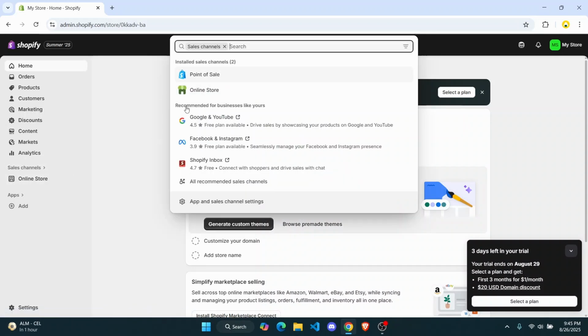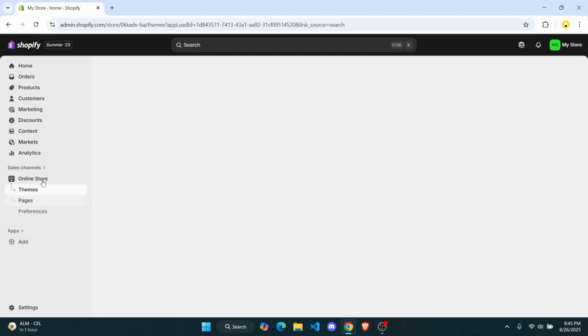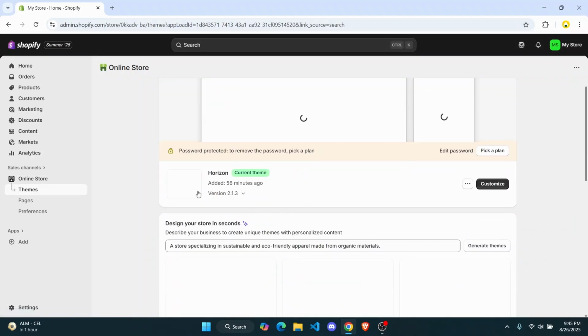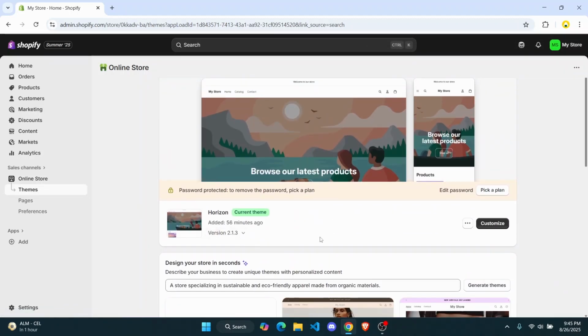from there, you can go to your online store. Just go ahead and click on it, and you'll head over to themes. So you will be able to find your default theme here. So it's Horizon for me. It might be different for you guys.